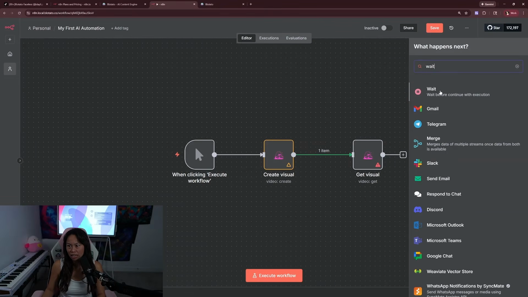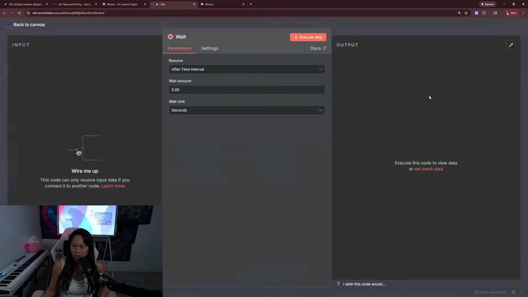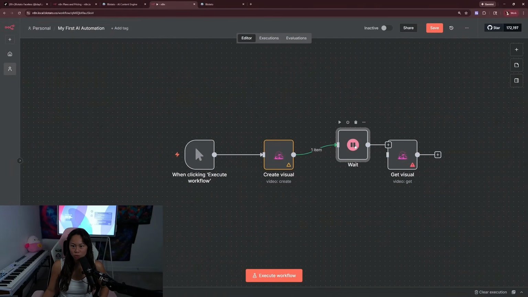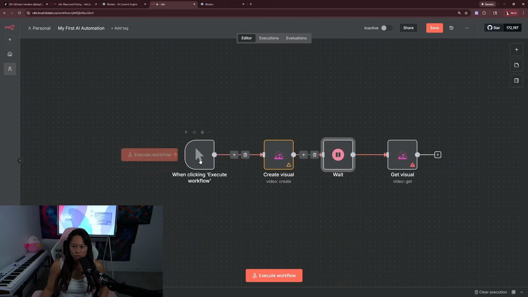I think it's called wait, yeah. So look for this wait node, super handy. And since we're just making a carousel, I'm just going to wait 5 seconds. But when you make a video, you often have to wait like several minutes sometimes for the video to make. So now we have 4 steps. One, to wait a couple seconds, and then we're going to get the visual.